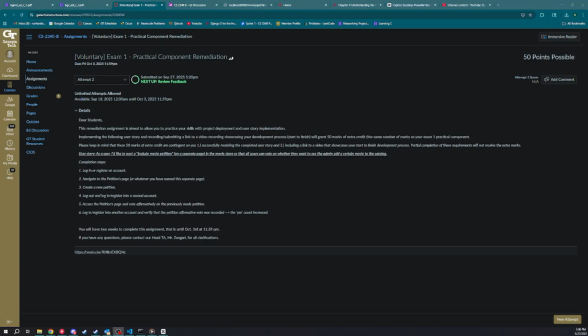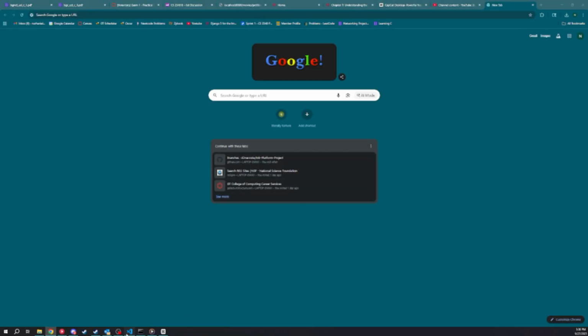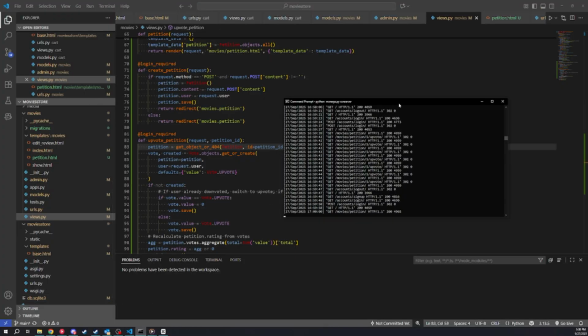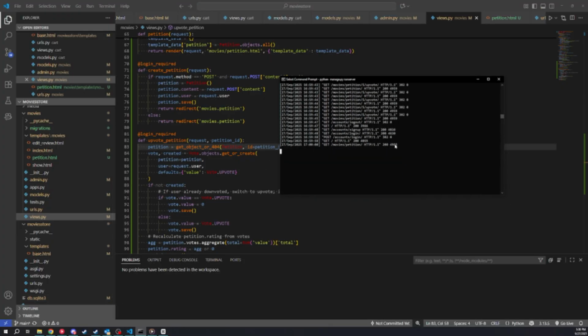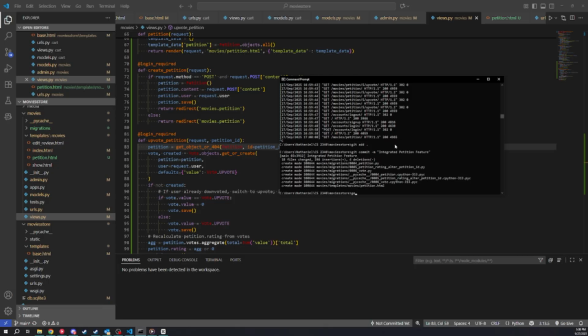Okay, this is Nathaniel, hopefully for the last time. I have to make one last video, and that is just to simply go ahead and push it to GitHub anyway. So we can go from here. Let us break the server. We are going to git add all the files, commit it. We'll do a message like updated or integrated petition feature. Okay, and push it.